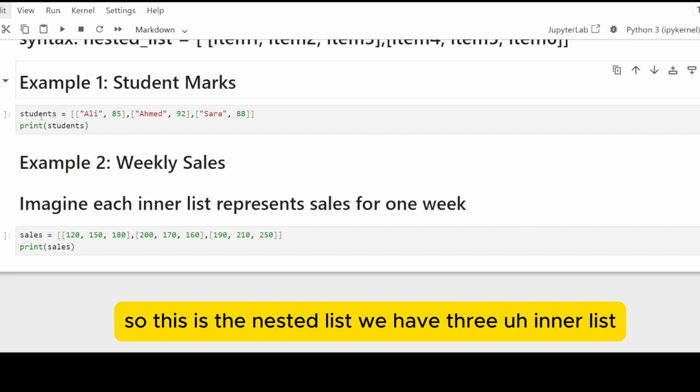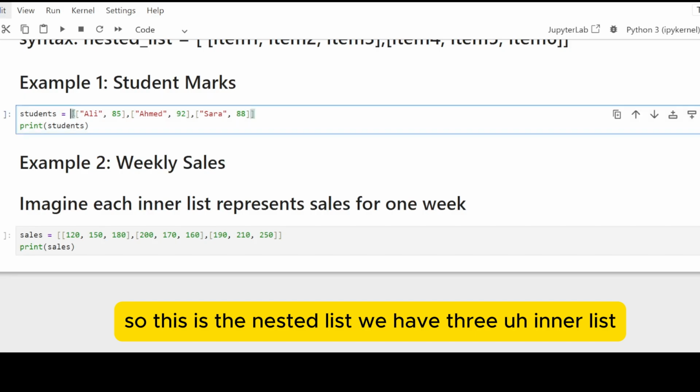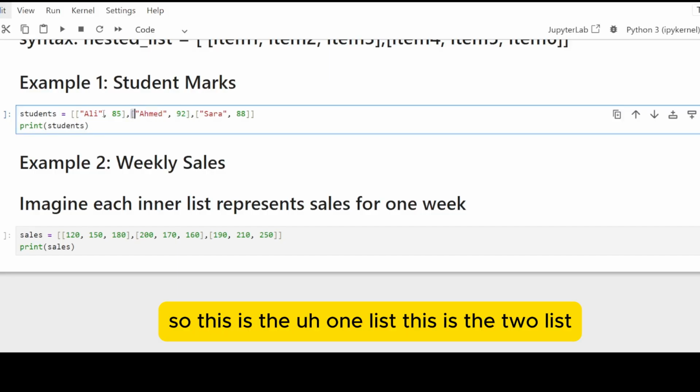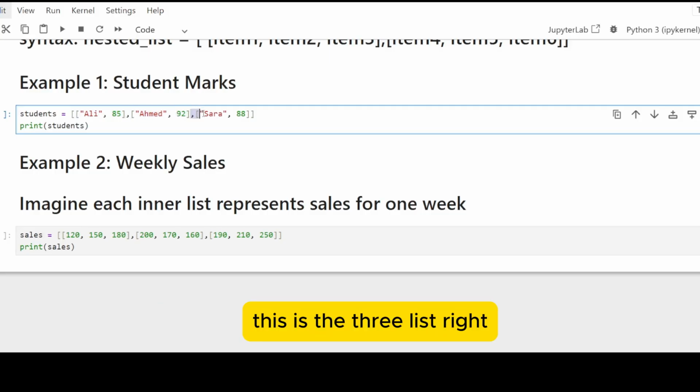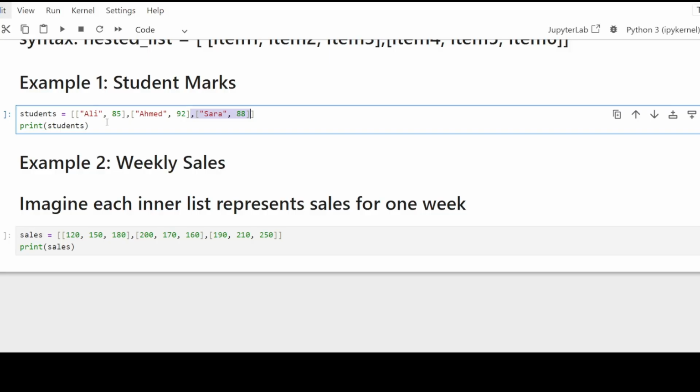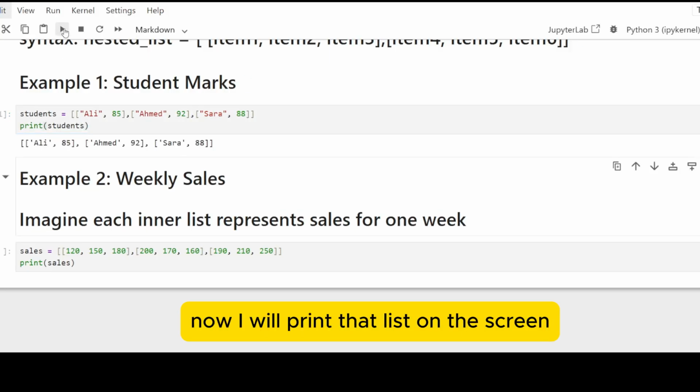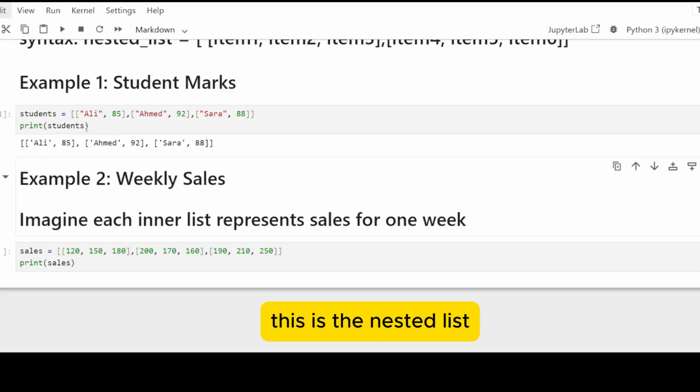Now we have a different real life example. So this is the nested list. We have three inner lists. This is the one list, this is the two list, this is the three list. Now I will print that list on the screen. This is the nested list.